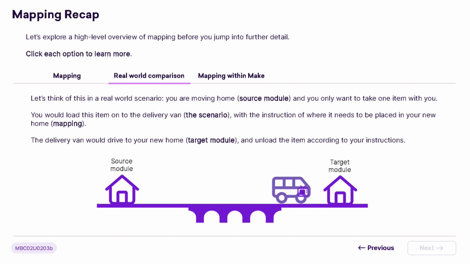Let's delve into the concept of mapping with a relatable analogy. Imagine you're moving to a new home. Your current home represents the source module, and your new home is the target module. You decide to take just one special item with you. Now think of the delivery van as the scenario that bridges the gap between your old and new homes. When you load your item onto the van, you're essentially providing instructions on how it should be handled and where it should be placed once it reaches its destination. This process mirrors how mapping works. The item is safely transported and unloaded exactly where you need it in the new home.